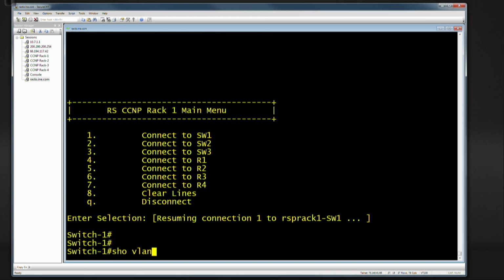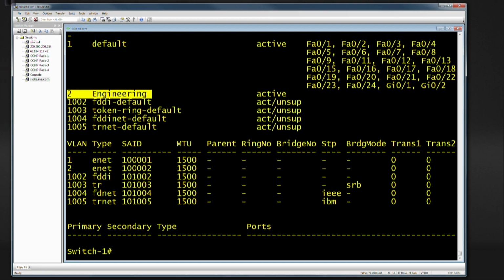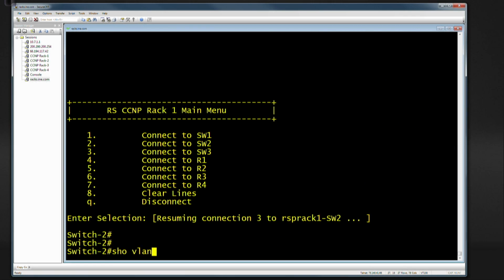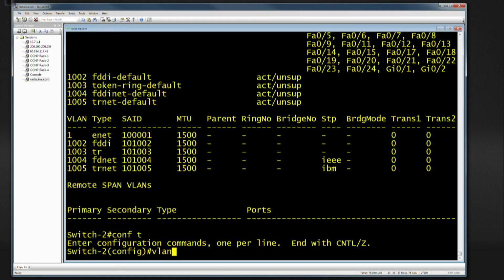Show VLAN. And there it is, VLAN 2, and it propagated the name. But if I go to my transparent switch, switch 2, he's not going to have it because he doesn't participate in any of that dynamic stuff. He doesn't have it. So let's just put it on him manually.